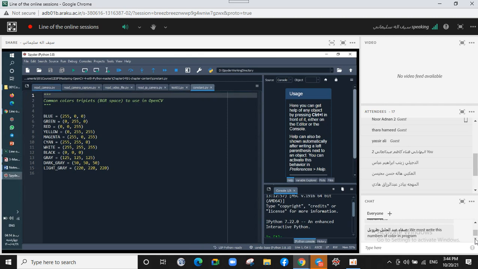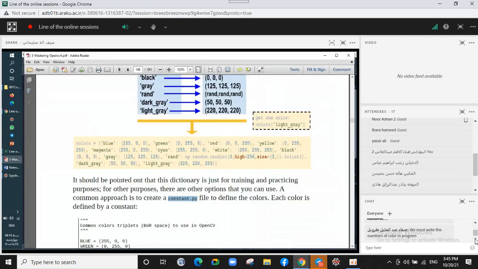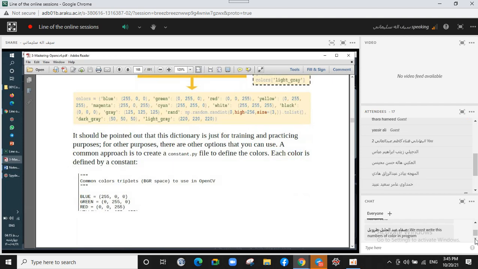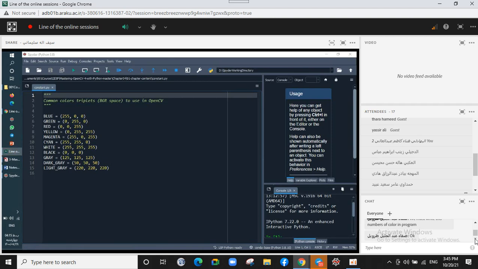So you see, we write some constants. These are constants, okay? But here it's a dictionary. So color is defined by a constant in this file. Okay.